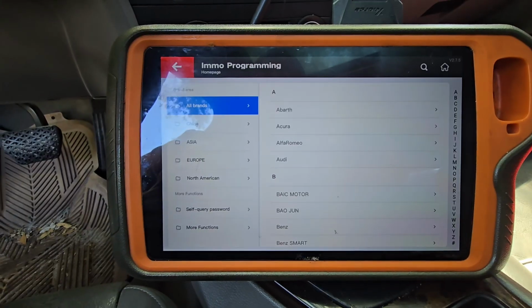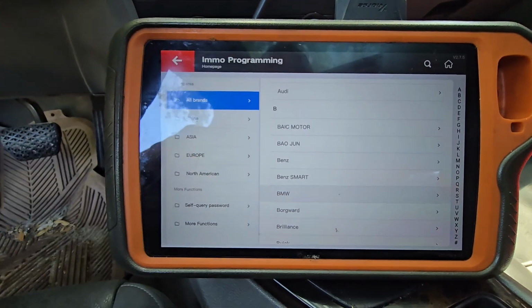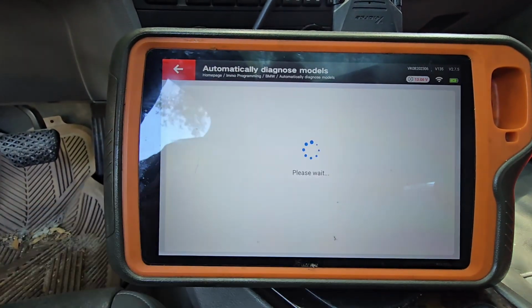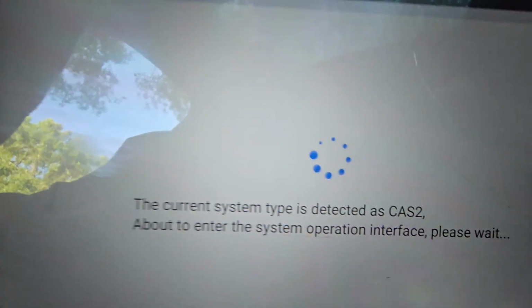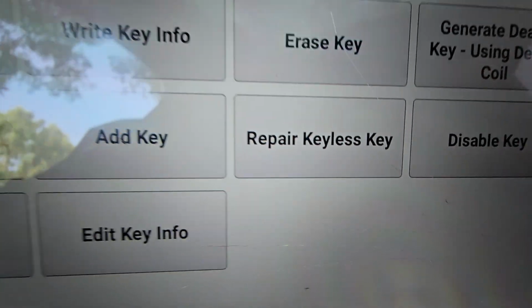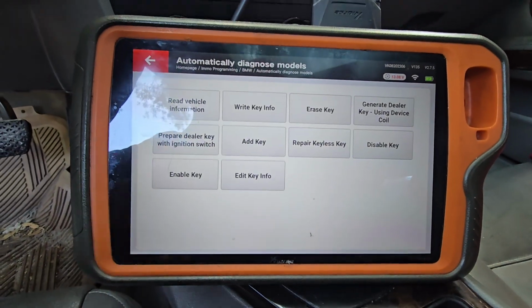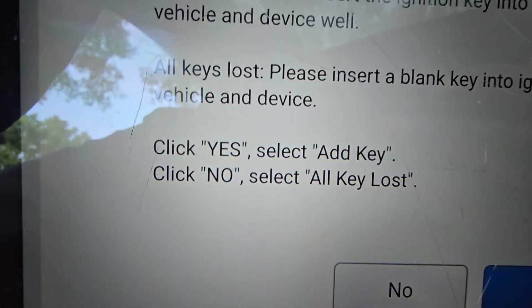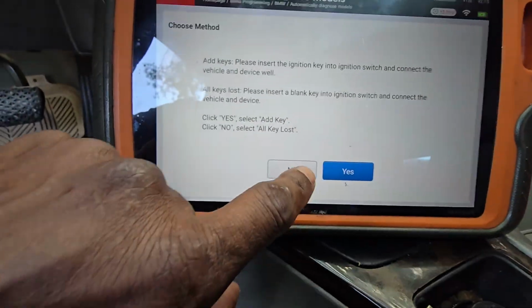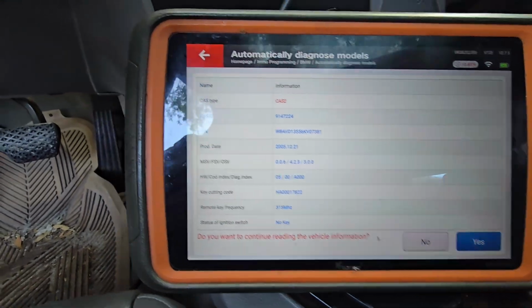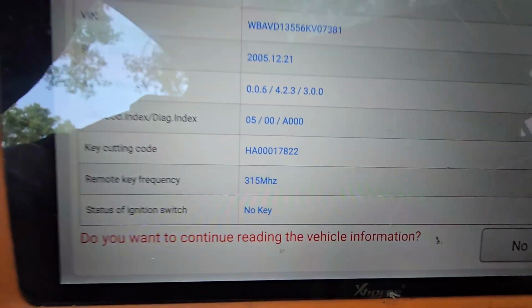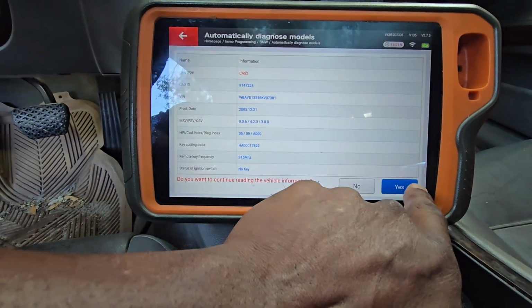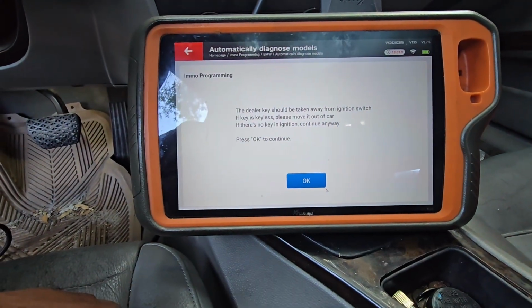So I'm going to go into IMMO programming, scroll up to BMW, and let it automatically diagnose models. When it automatically diagnoses models, it'll tell you what system it's on. This is on the CAS2. So we're going to go ahead and read vehicle information, and we're going to select yes for add a key or no for all keys lost. We're going to hit no, and it pulls up the CAS information. That's our key code to cut our blade. I'm going to hit yes.